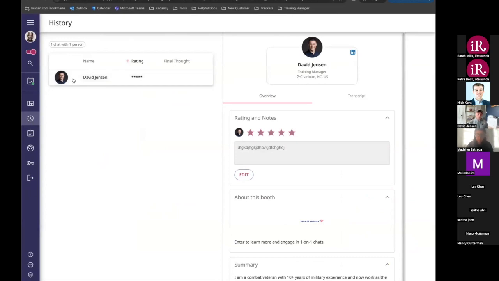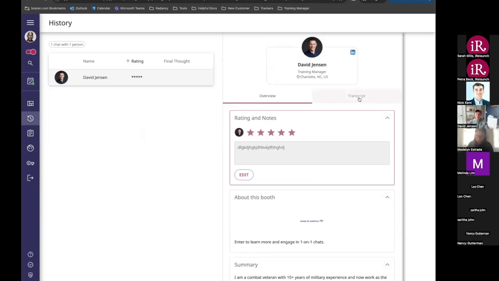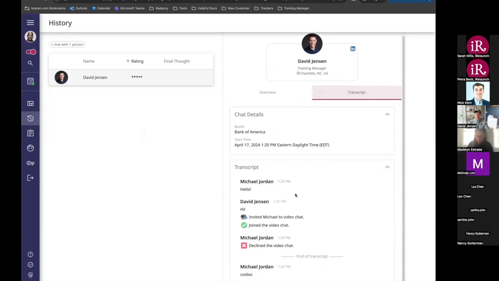So here's Mr. David Jensen, the recruiter I talked to. Oh, that's right, I gave him a 5-star. That means there's definitely somebody I need to follow up with. Inside here, I can review my notes, that way I remember some of my follow-up action items. You can see about the booth. So remember, that's right, David worked for Bank of America. You can even review that chat transcript. This way you can remember everything that you guys actually talked about.